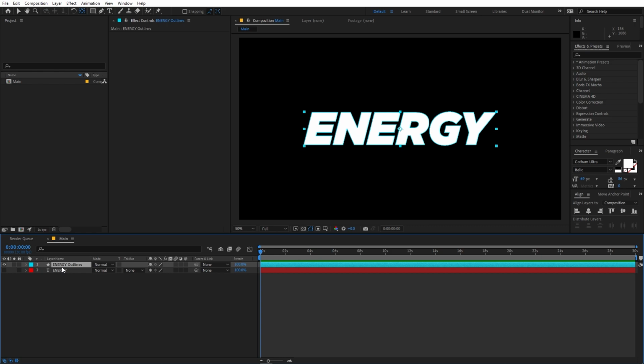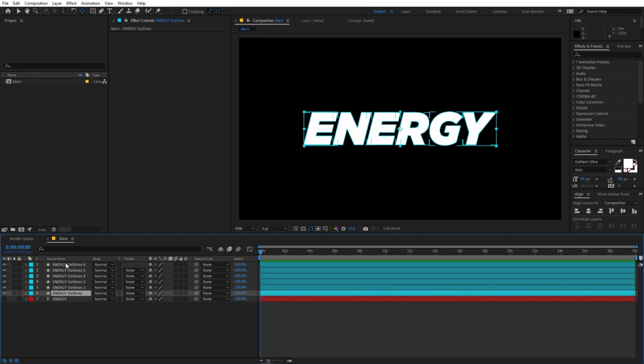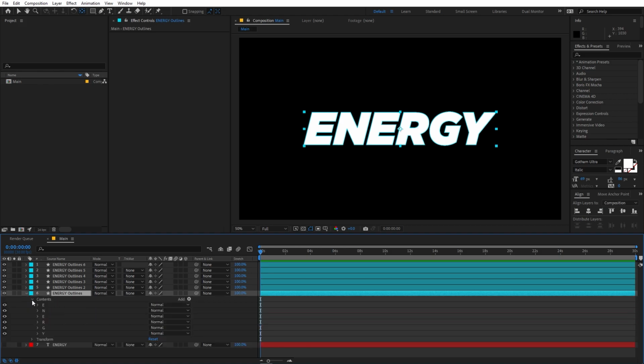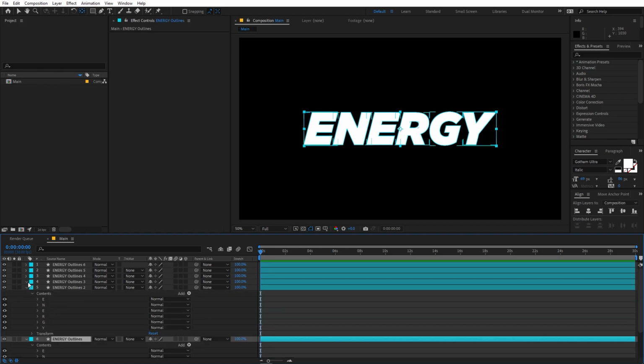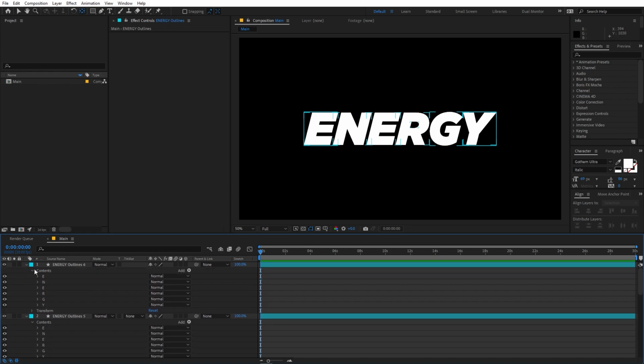Now we have to duplicate this layer 6 times because we have 6 characters in this. So let's select this and press Ctrl D to duplicate it. So there you go. Now we have 6 layers, and let me just quickly select and let's open up each of these so that we are able to see the content. Something like this. Now let's go inside each comp and let's delete all the other characters except for the one.